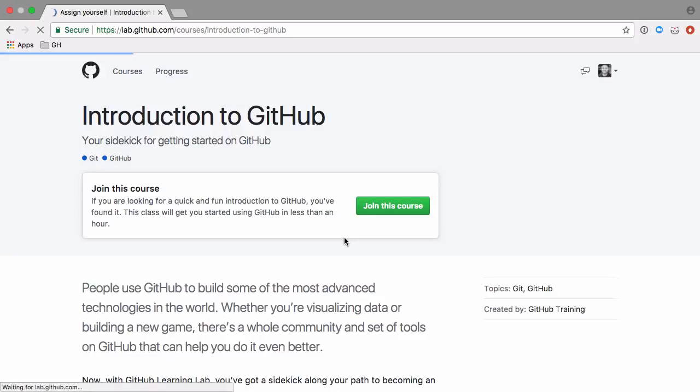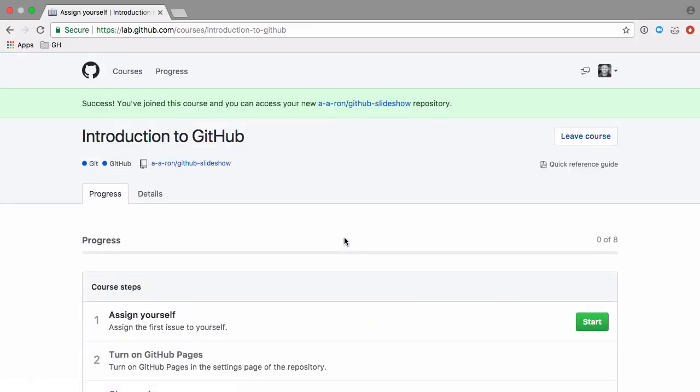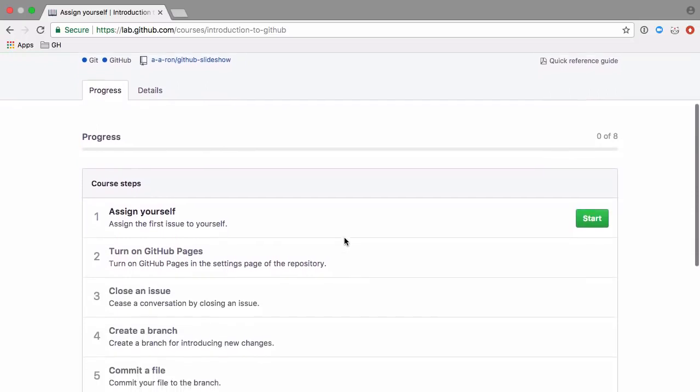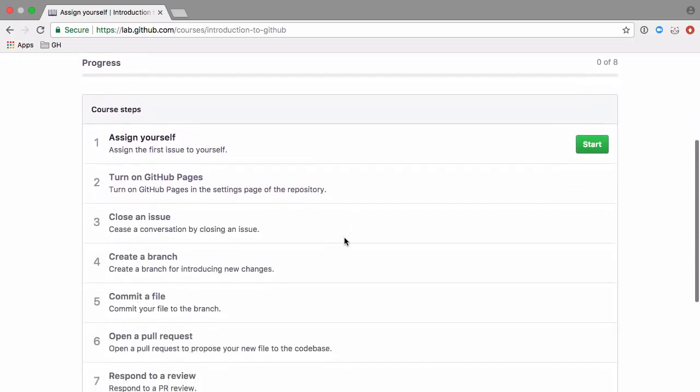A green success notification should appear at the top of your page to let you know that you've registered for the course and that a new repository has been created. You'll also notice that the course steps to complete this course are listed on this page. The first step is to assign the first issue to yourself. So let's click on the green Start button to get started with the first step.